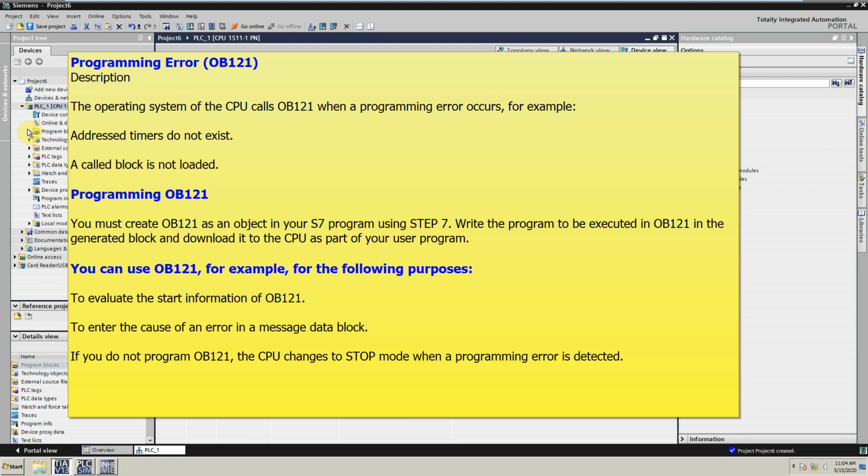You can use OB121, for example, for the following purposes: to evaluate the start information of OB121, to enter the cause of an error in a message data block. If you do not program OB121, the CPU changes to stop mode when a programming error is detected.